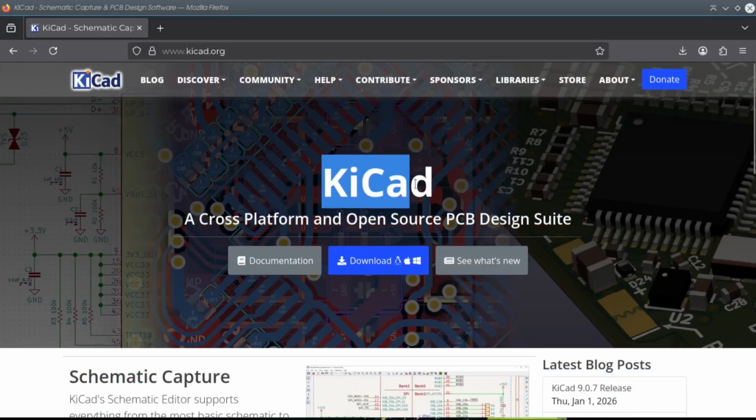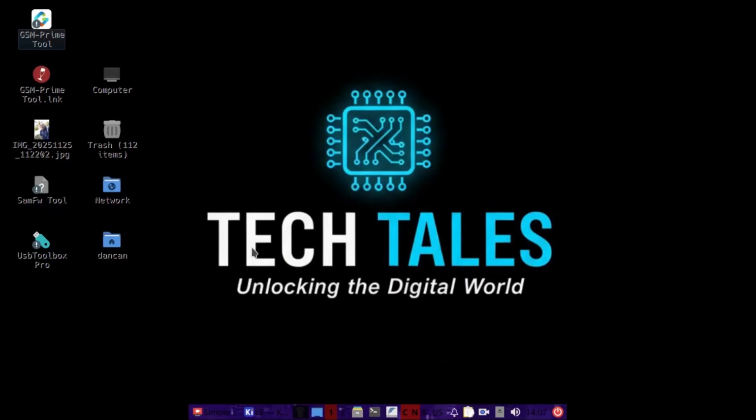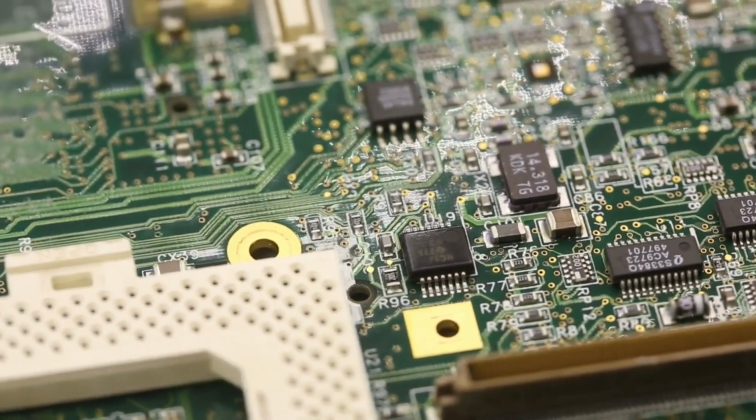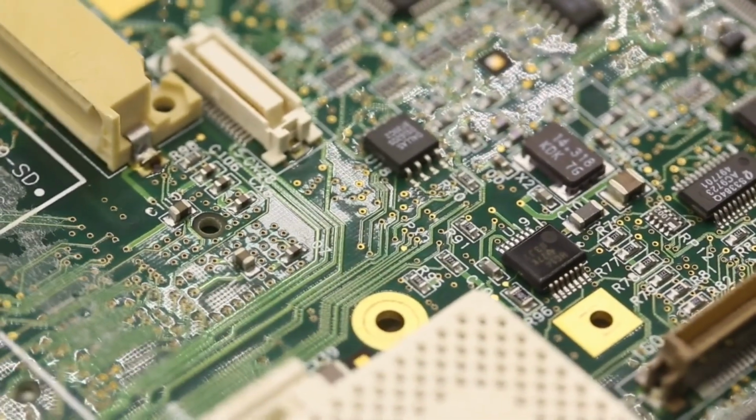Most people download KiCad, open it once and never open it again. Not because they are lazy, but because no one shows them where to start. Today, I'll show you how to design a real working circuit, even if this is your first time ever. And once you understand this, electronics will never look scary again.